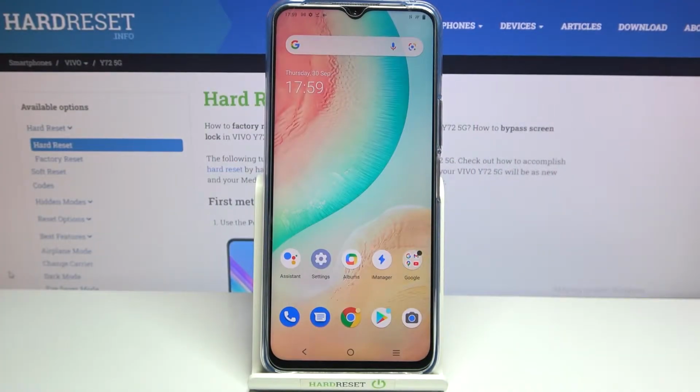Hi everyone, in front of me I've got a Vivo Y72 5G and let me share with you how to add a photo to a contact in this device.